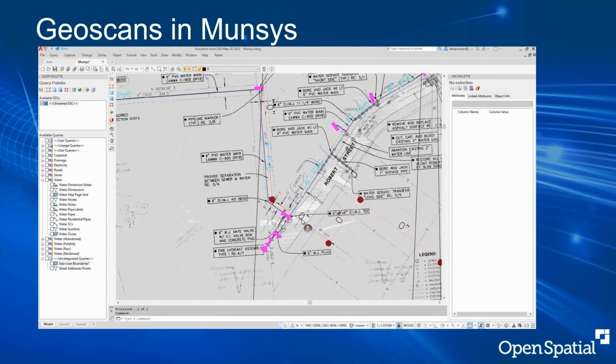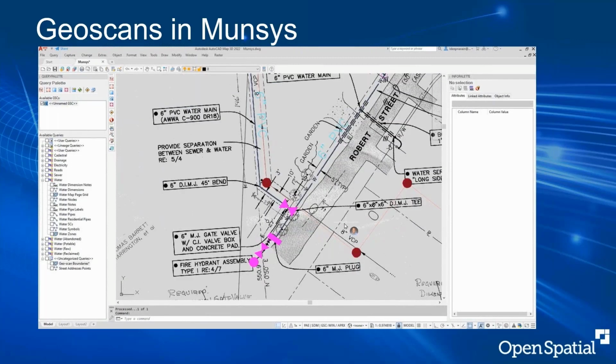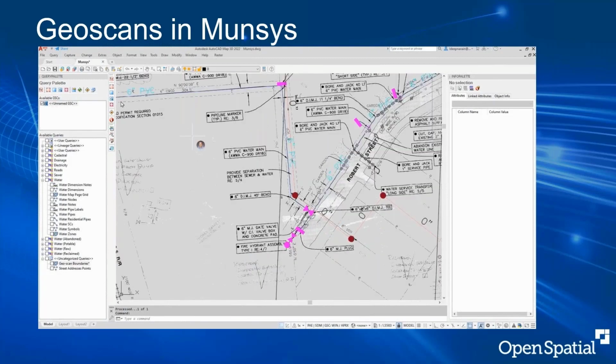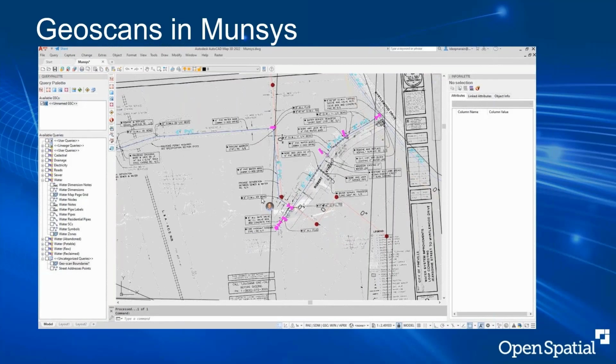So this is nothing really new. This has been in Munsys for a while. It's very useful. You can also, by the way, on that capture menu, there are hyperlinks as well. So you could hyperlink that and pop the thing open. So it's sort of a document management system.